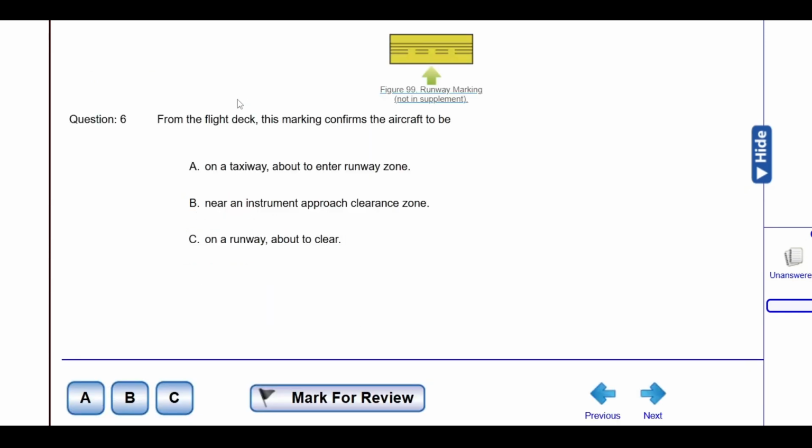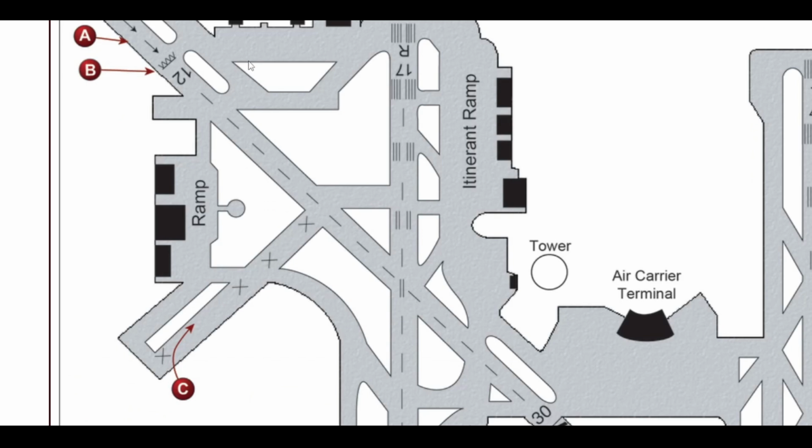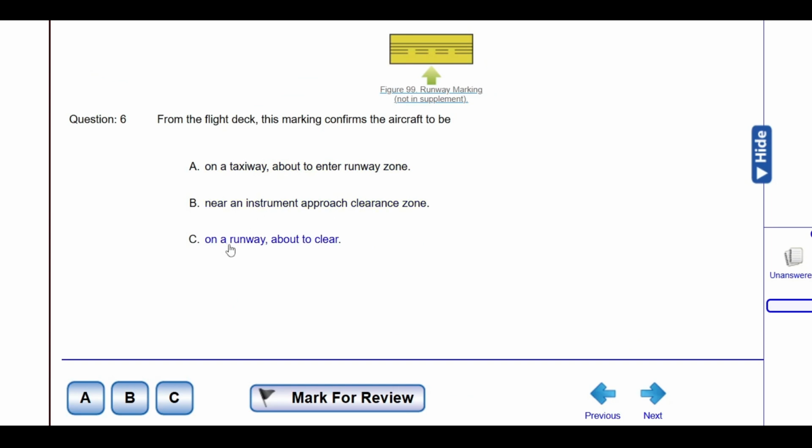Alright, next question. From the flight deck, this marking is what? This is a holding marking. Right before you're about to take off, you normally see it right here. Let's say my mouse is an aircraft, so you're taxiing this way. ATC says, turn left and hold short of runway 12. So you'd go here, hold short, stop your vehicle, and wait until you're authorized to enter. So right now, it is the runway that you're about to enter.